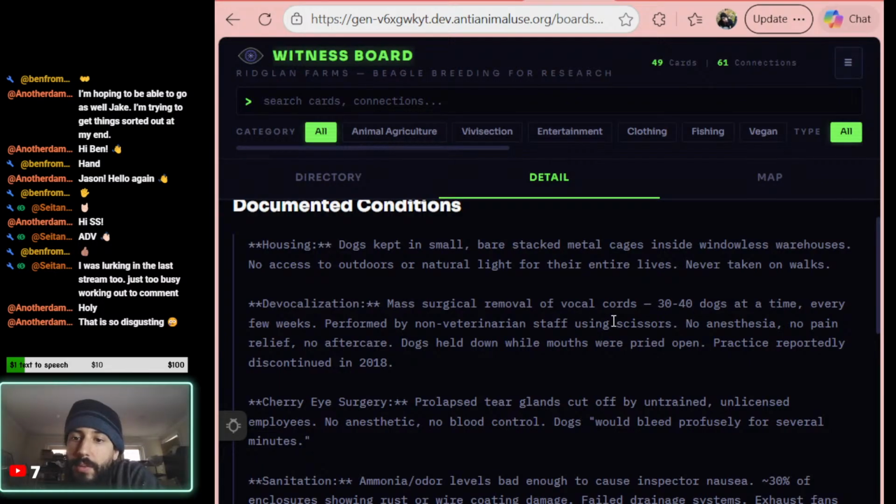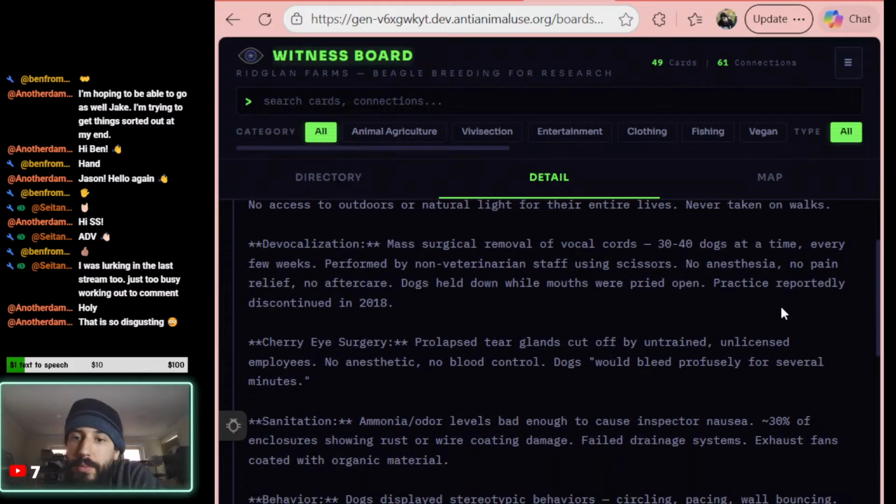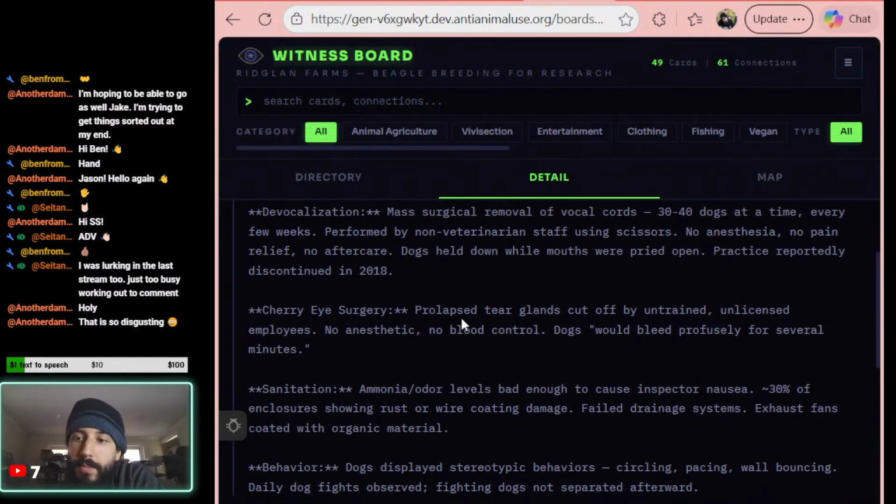Mass surgical removal of vocal cords, 30 to 40 dogs at a time, every few weeks, performed by non-vet staff using scissors. No anesthesia, no pain relief, no aftercare. Dogs were held down while mouths were pried open. Practice reportedly discontinued in 2018. So yeah, they don't do it anymore, but they used to.